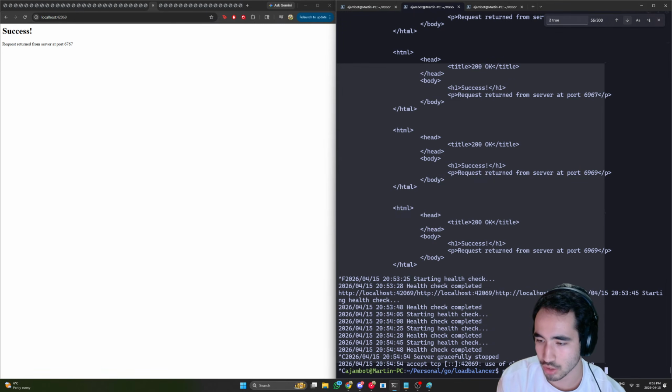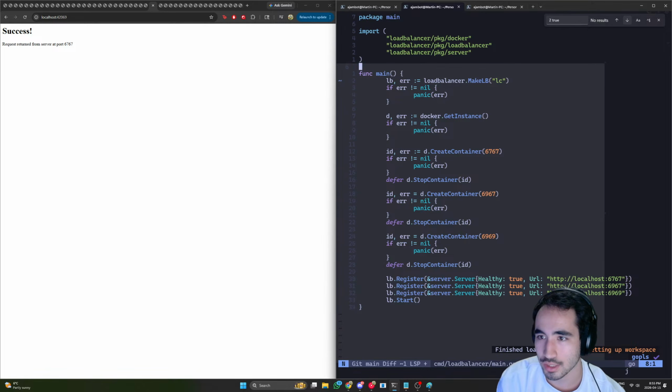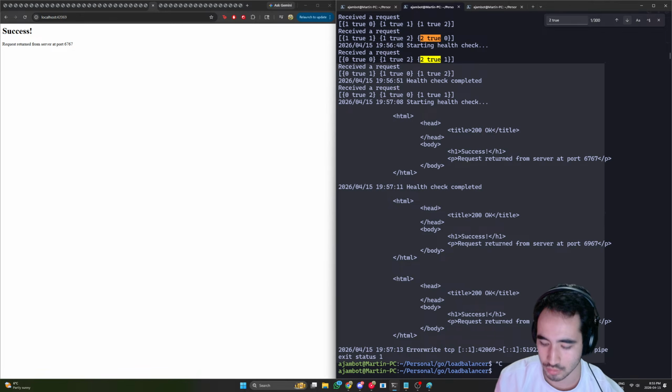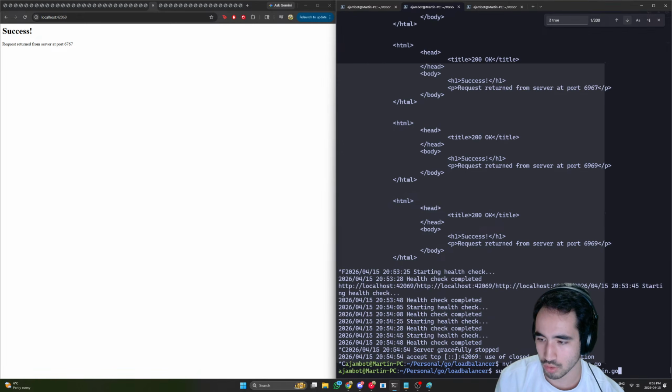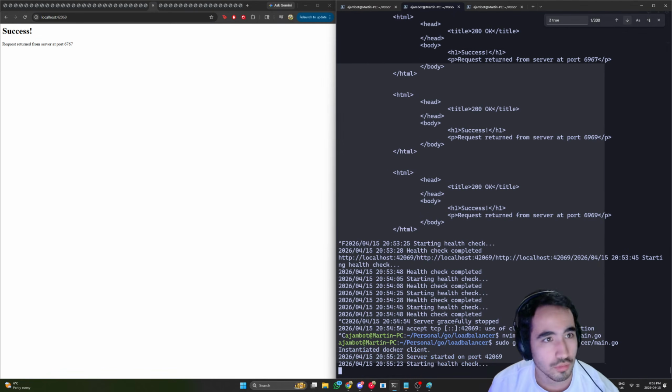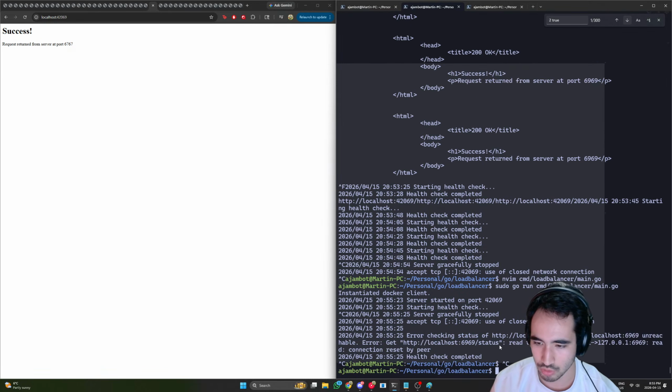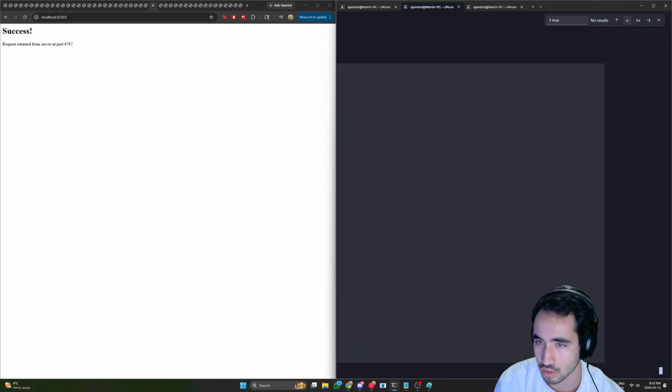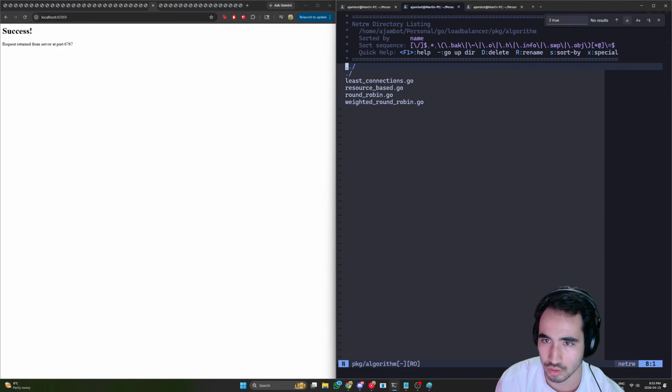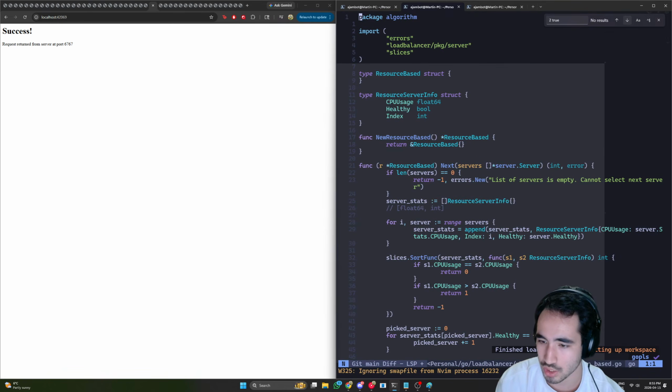CMD load balancer main.go. Let's create, instead of an LC, a resource-based one, right? These connections are resource based. And then we run the balancer again. Actually, one thing I need to update is the algorithm so it prints out the resource-based. I wanna see the CPU usage.